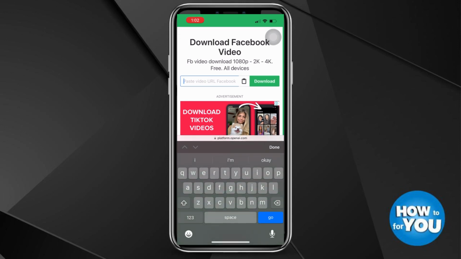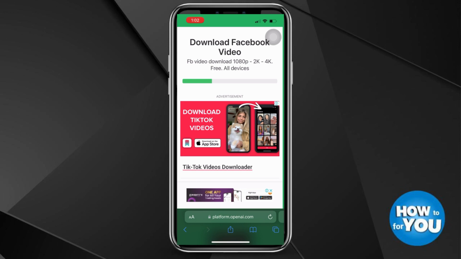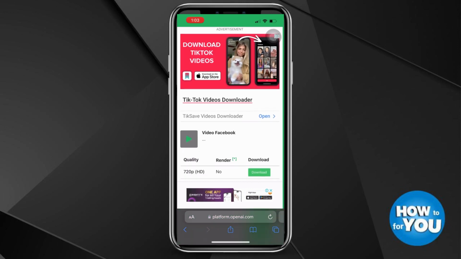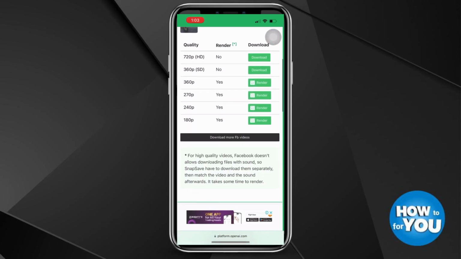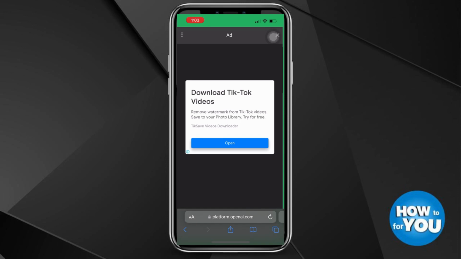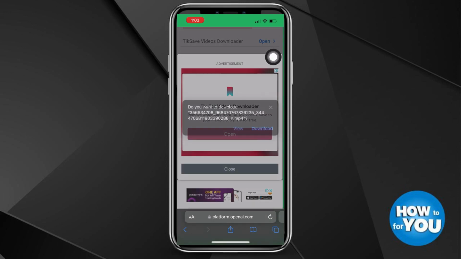So here on the blank space, just paste the link that you copied earlier and then press download. You'll just have to wait for a few seconds for it to completely load. And once the green bar is completely loaded, just scroll down to choose what particular quality of the video you want to have on your phone. And just like that, when you press download, your video will be saved on your phone.